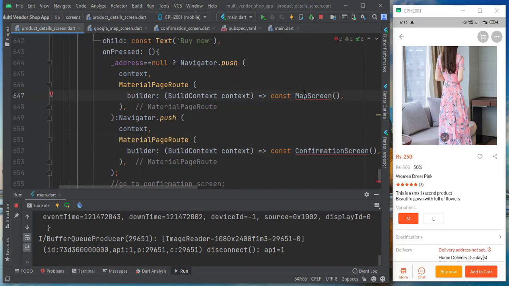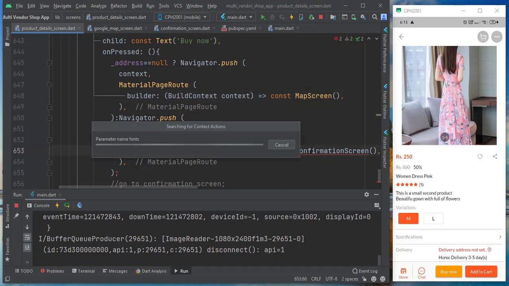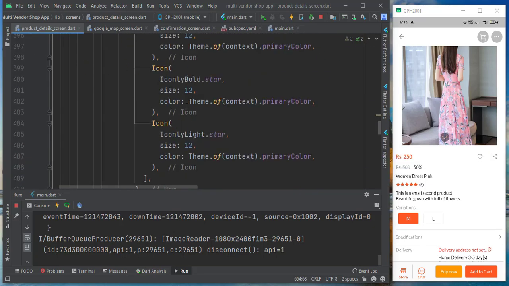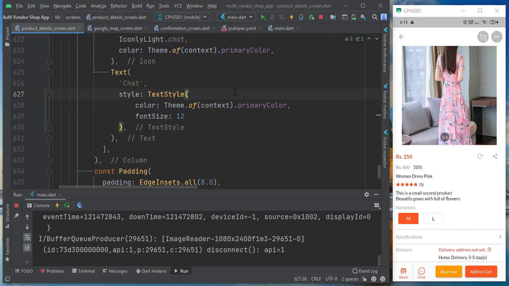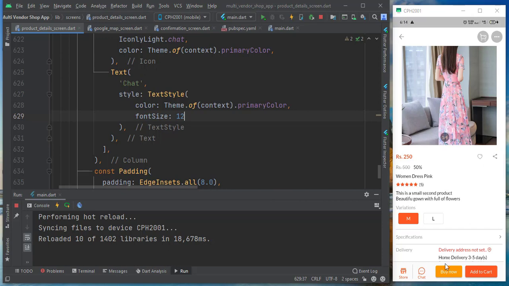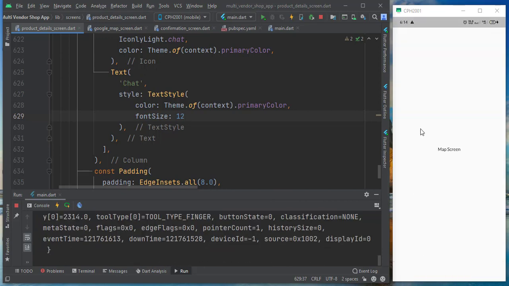Okay, this one we need to import the screen, import Google Map, and again here import confirmation. So these two screens we need to import here. I think now let's see what will happen. Okay, I did a hot reload, and now the address is equal to null, that's why it says delivery address not set. Now I'm going to press this Buy Now. What happened is it went directly to the map screen.